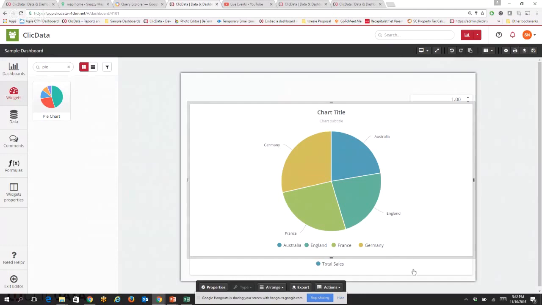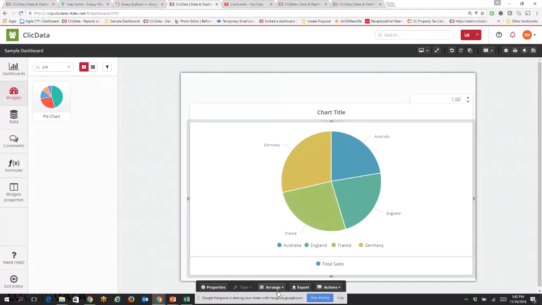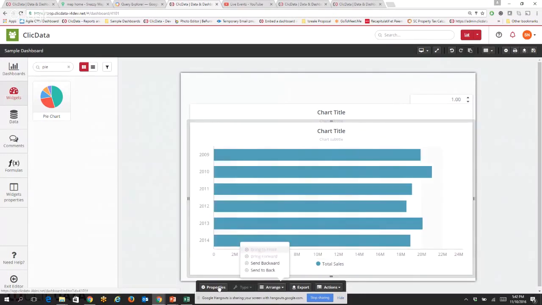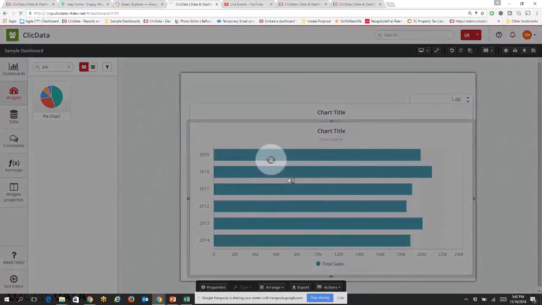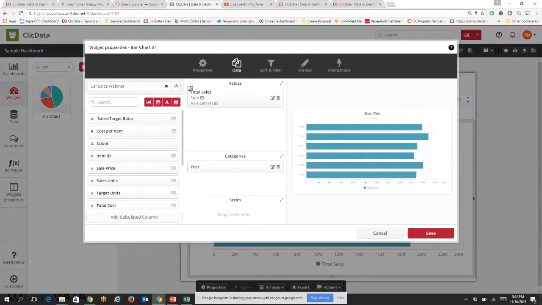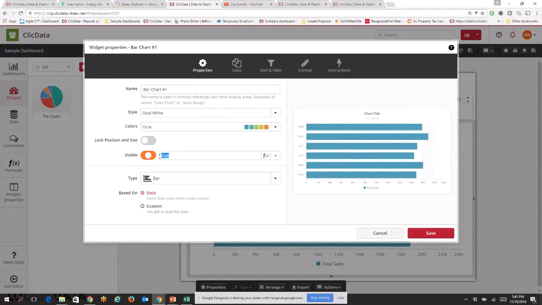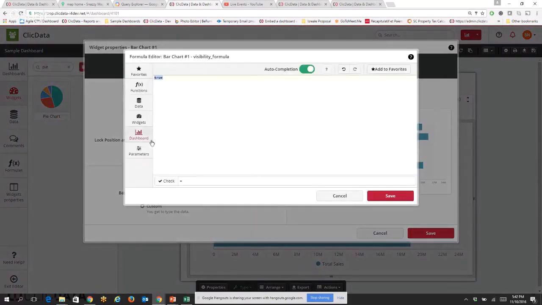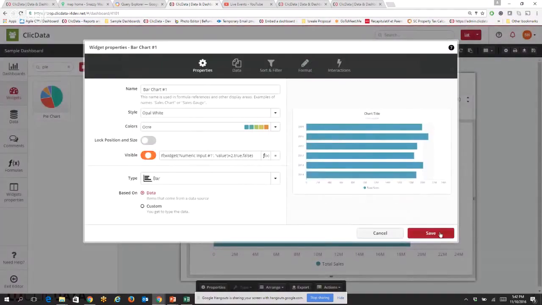And I now go to the other chart and do the same thing for my bar chart. In this case, it's opposite. If the value is 2, I would like to display the bar chart. If it's 1, I would not like to display the bar chart. So I write the same condition and say if the widget numeric input value is equal to 2, I would like to display it, else I don't want to display this. And I click on save.